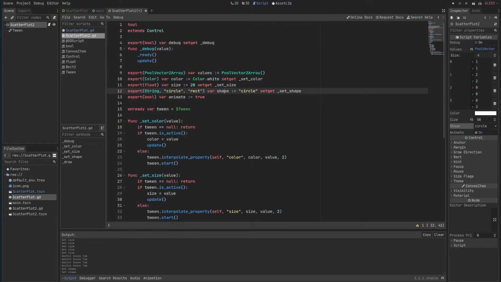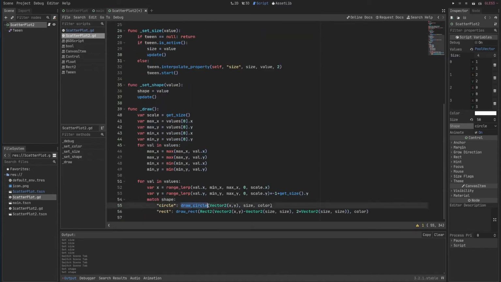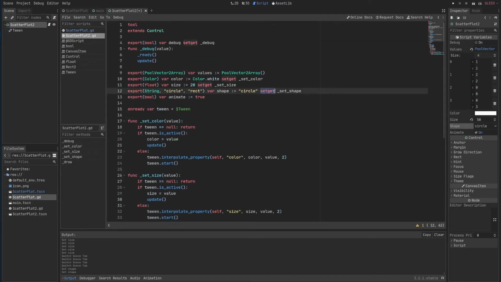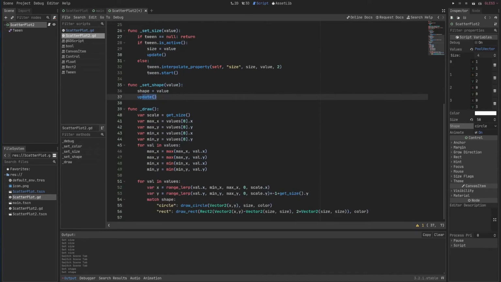For my shape, I won't be doing animation because for now we are just using this very crude way of creating and generating circles and rectangles. I set up my setter once again just to make sure I'm calling update if I change it. And I did some changes here in the draw to make sure that if the shape is a circle, I'll draw a circle, and if my shape is a rectangle, I'll actually draw a rectangle.